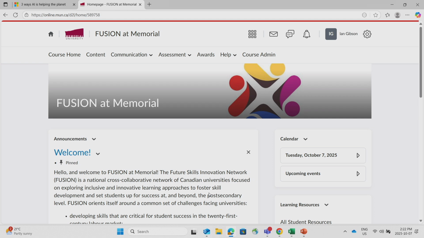So as I said, it's set up in a Brightspace shell. This is my own Fusion Brightspace shell. It's something that you can opt into. Any student on campus can avail of this resource, but there are two versions of it.